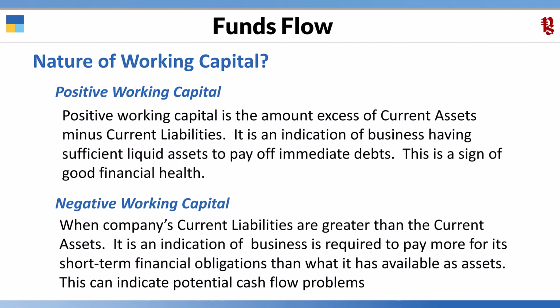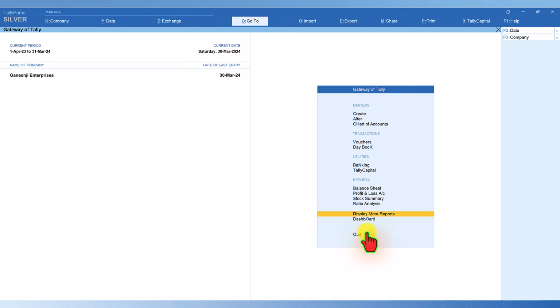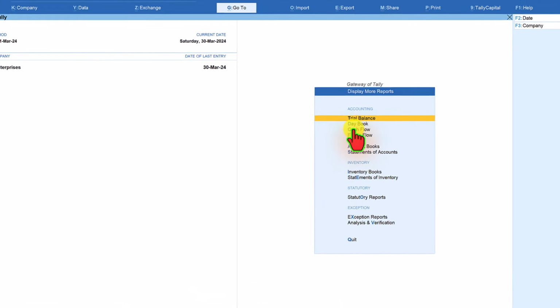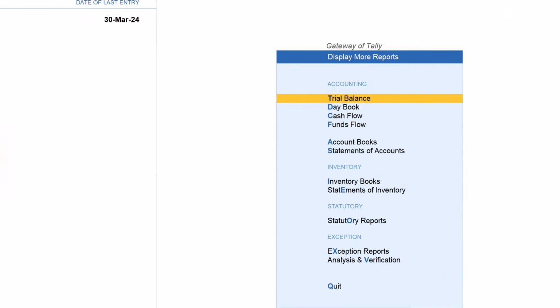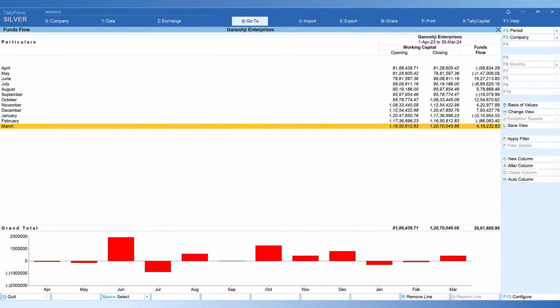Let us now go to Tally and view the report of funds flow in TallyPrime. The funds flow report will be available again under display more reports. Just below cash flow, we see fund flow. We can also access it through go to. So the hotkey for fund flow is F. Just press F and now we are going to get the fund flow, and you will see that this is your working capital. Opening balance of your working capital minus your closing balance of your working capital is going to determine your fund flow.